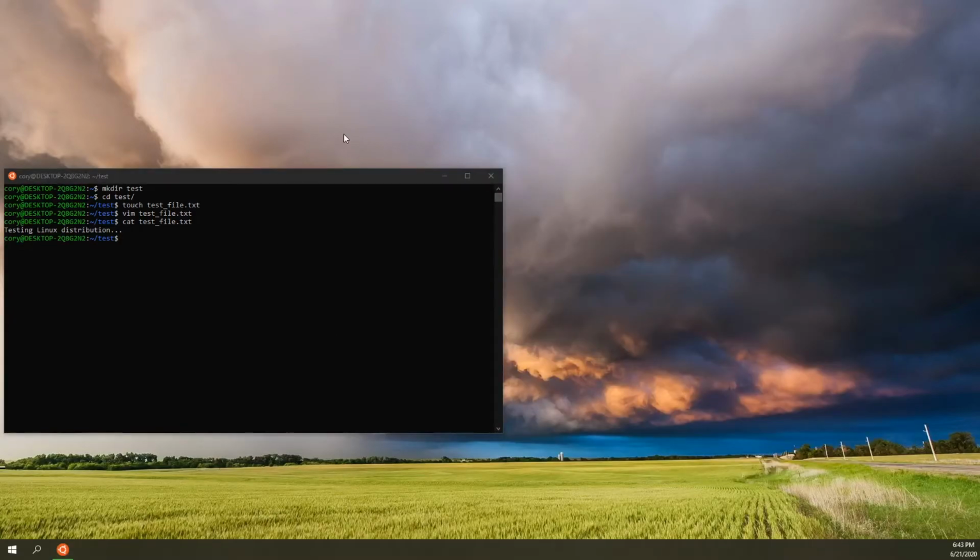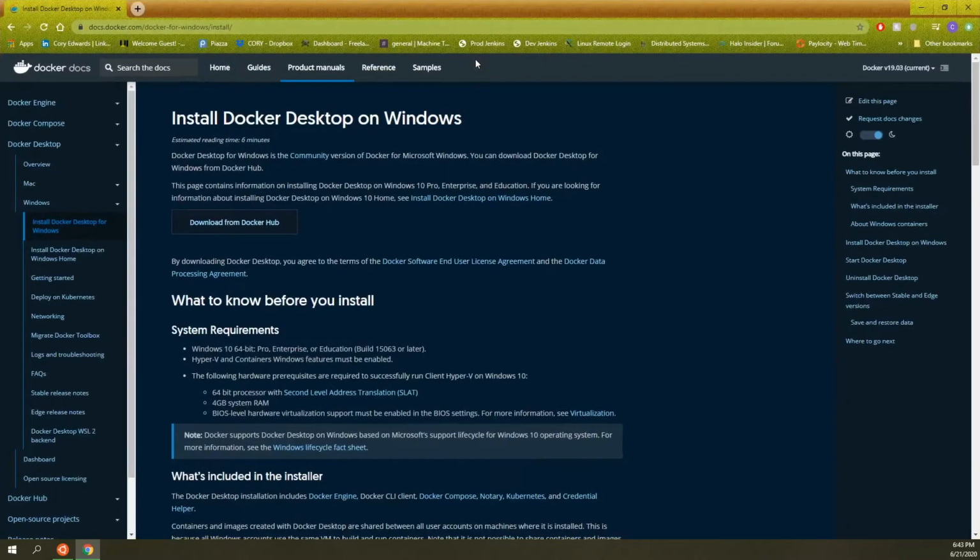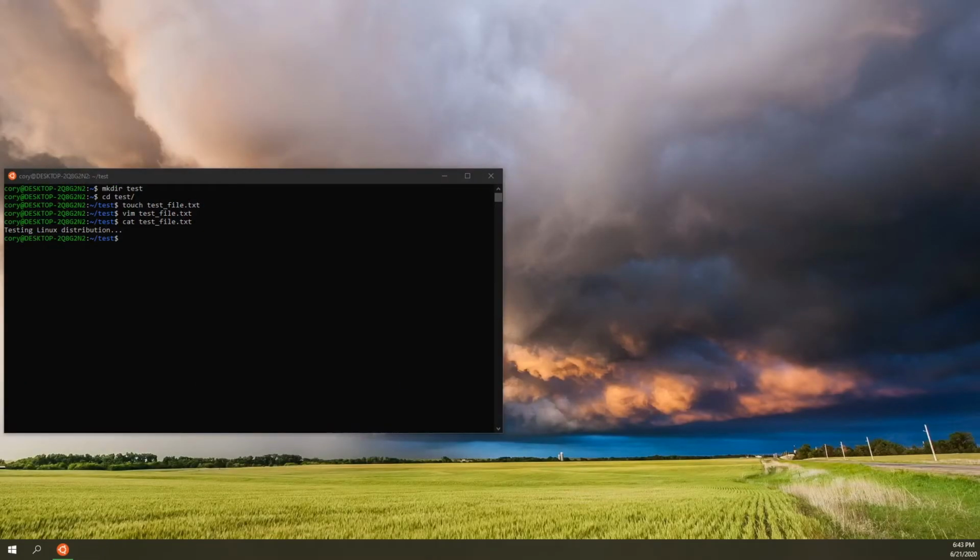Now, if we want to actually have Docker installed, you will first want to go to the Docker Hub webpage and click on download from Docker Hub for your Windows install. And once you have that downloaded, again, if you are running as an unprivileged user, it will ask you for your credentials to upgrade you to an administrator, and that will install Docker as your administrator for Windows 10, and that will use the WSL2 version that we just got set up as the backend for your Docker daemon.